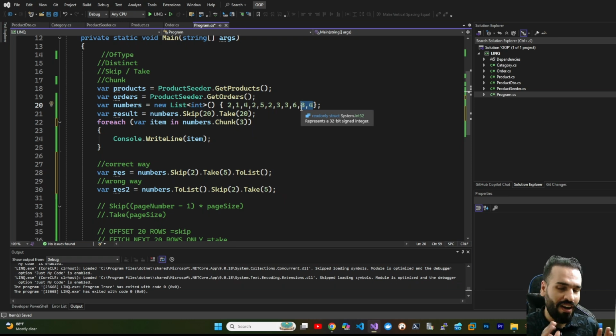In this video, these are summarized notes about all of this video. We talked about SelectMany, and after that we talked about OfType and the difference between OfType and Cast. After that we talked about Distinct and how we can manage duplicate data, and lastly we talked about pagination, I mean skip and take, and the last subject was chunk.